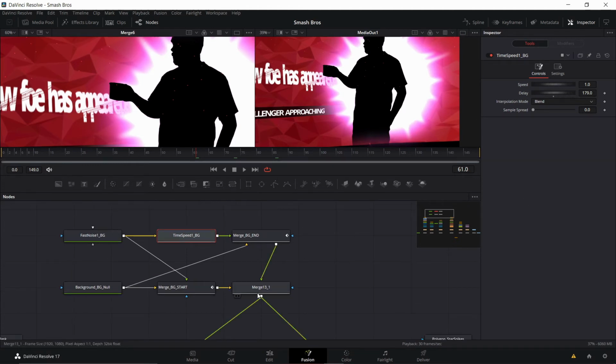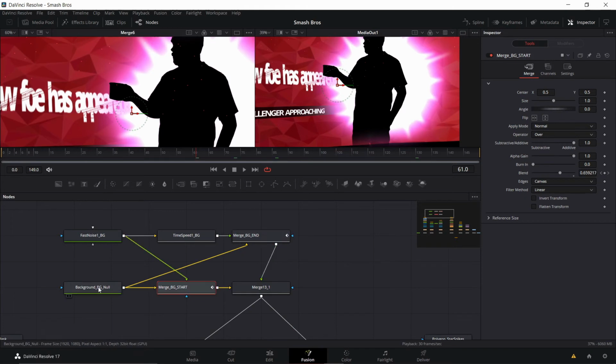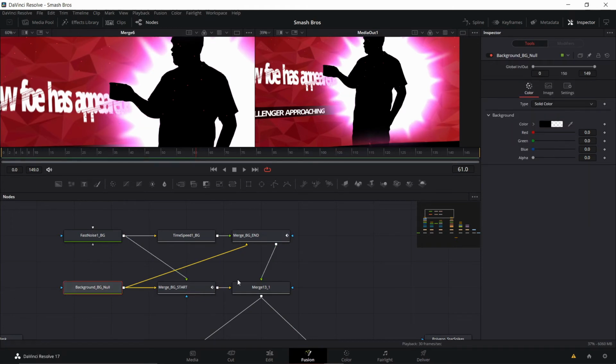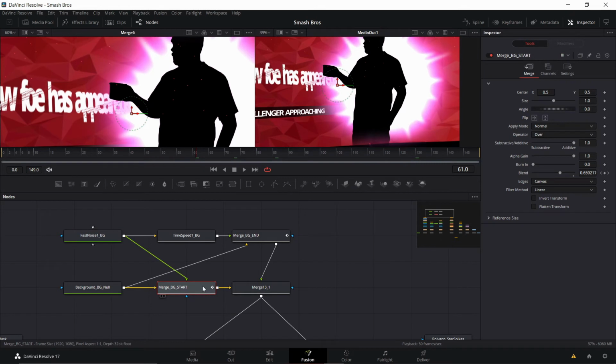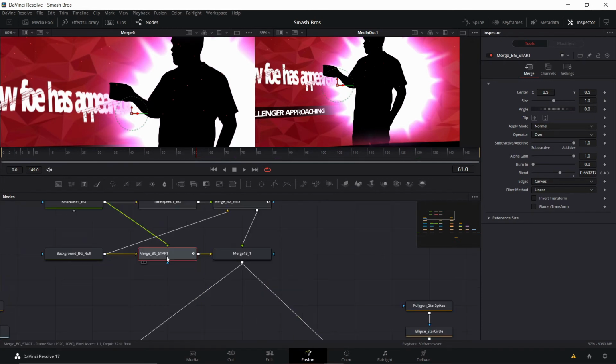Now why would we do that? Because we have these two merges. There's this background, the alpha's all the way down, so it's basically just a placeholder. But what we have going on here is this fast noise going into this merge, basically to start, and then going into this time speed and down over here as our end. And that makes sure the first frame and the last frame are the same frame, so it can endlessly loop.